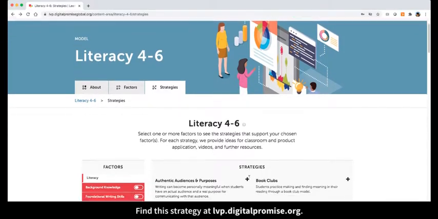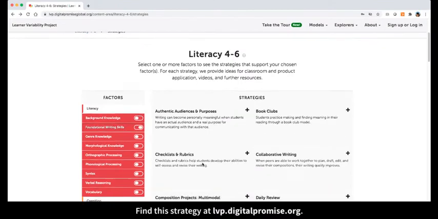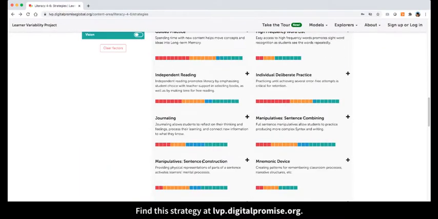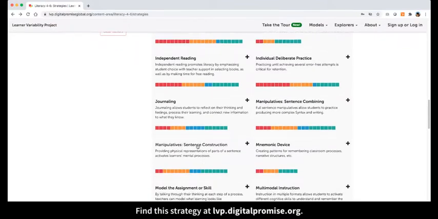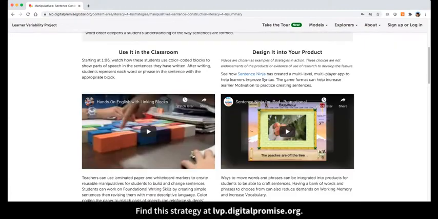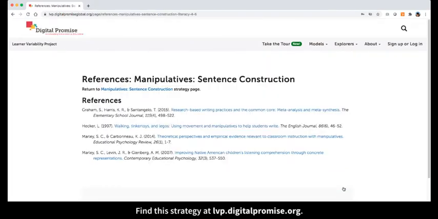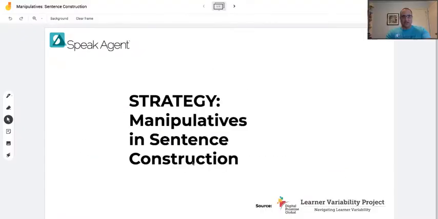I want to share with you a strategy that's based on the research around using manipulatives in sentence construction. When students use their hands to move sentence parts around, it deepens their understanding of how sentences are structured. It also helps them learn how to apply academic vocabulary in context. When I taught ESL, I found it worked great for my teenage newcomers. Manipulatives are a winning strategy for all ages.